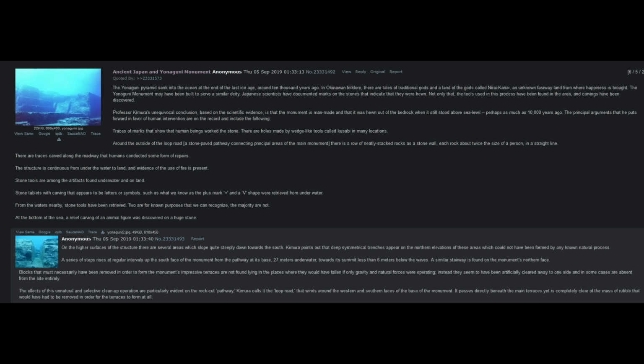The structure is continuous from under the water to the land, and evidence of the use of fire is present. Stone tools are among the artifacts found underwater and on land. Stone tablets with carving that appears to be letters or symbols, such as what we know as the plus mark, and a V shape, were retrieved from under the water. From the waters nearby, stone tools have been retrieved. Two are for known purposes that we can recognize. The majority are not.